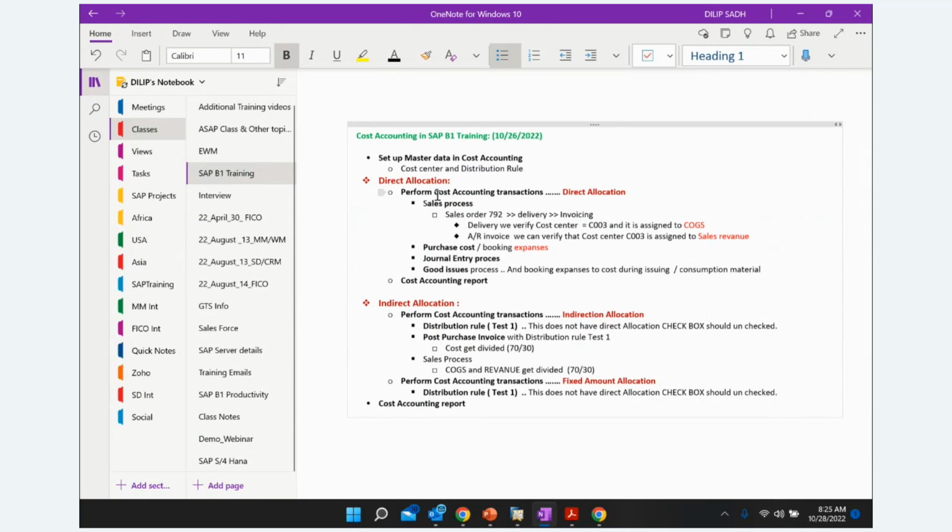How do we do it? I was planning to cover both today, but I have another session at 9 o'clock as well, so we only have 35 minutes. So I will probably be able to do only the direct allocation part today, but we will do indirect allocation.